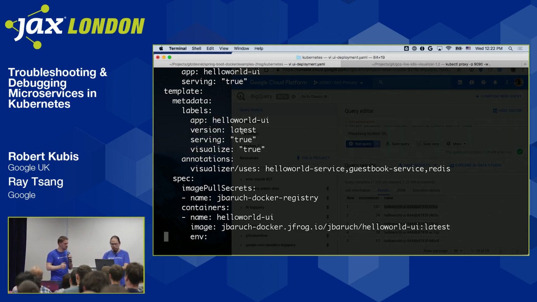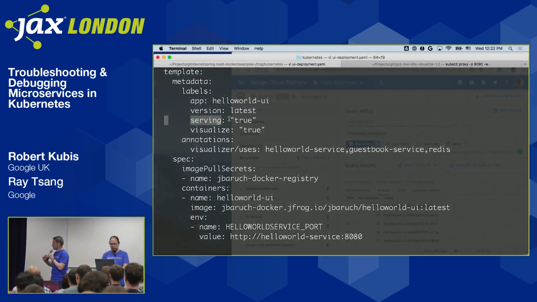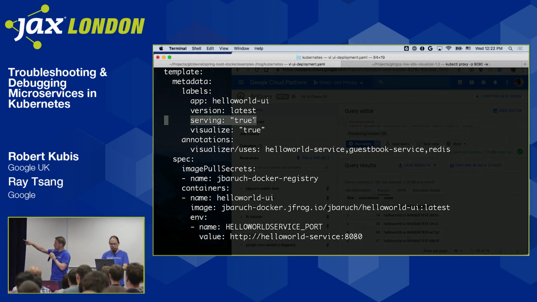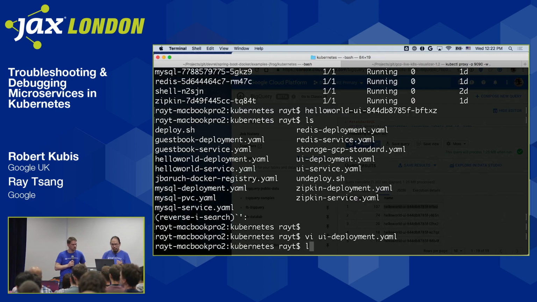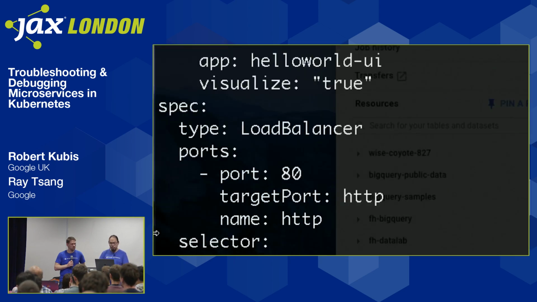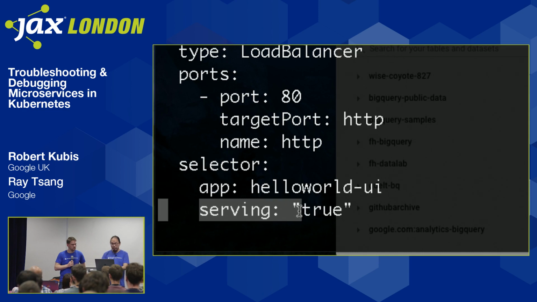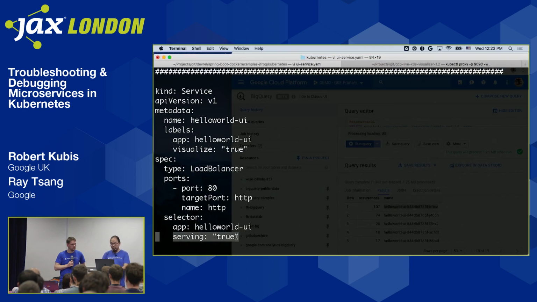And then we have our service, which is looking after certain labels and then routes traffic to these labels. So we have here our app hello world and serving true. Yeah. This label is again arbitrary, and I chose the serving label here. And on the other side, on the service side, we have the selector. This is how we select within Kubernetes which of the backends to route to. And with the serving label, I can really just take this particular container out of service if I want to.